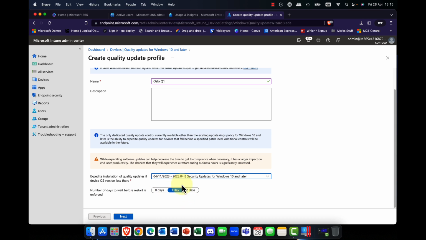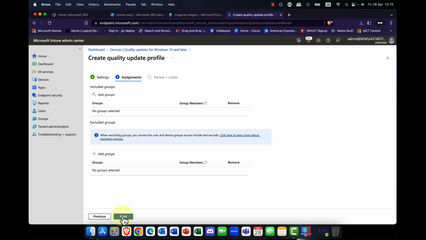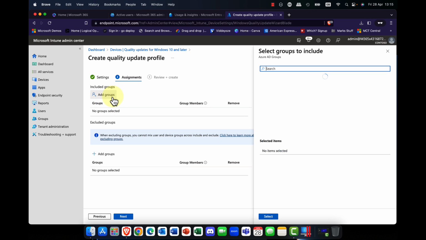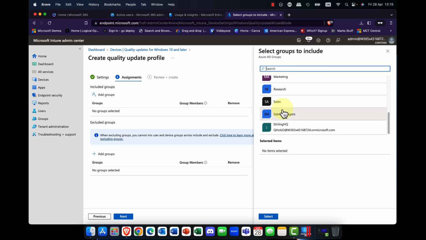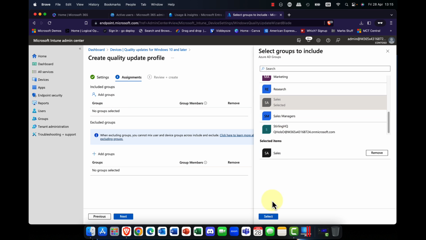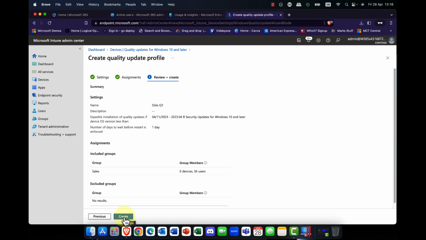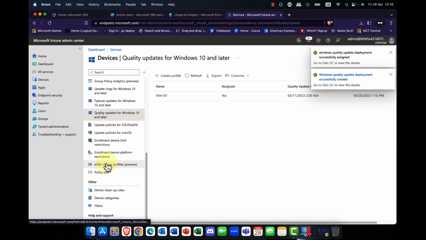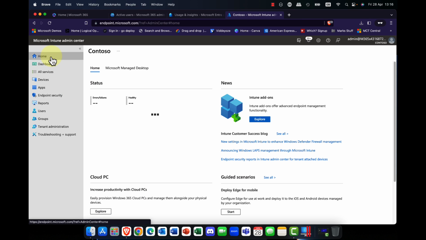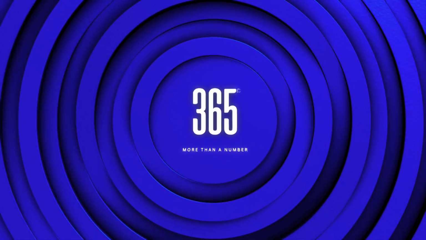Number of days to wait before a restart is required. I always say a day is fine, because it gives users the opportunity before it's actually gone ahead and it's enforced. And simply, I just come back in here and I add in my sales team there. That is deploying updates as part of Intune or Microsoft Endpoint Manager, whichever you want to call it. So that's the Intune Admin Center and deploying updates.